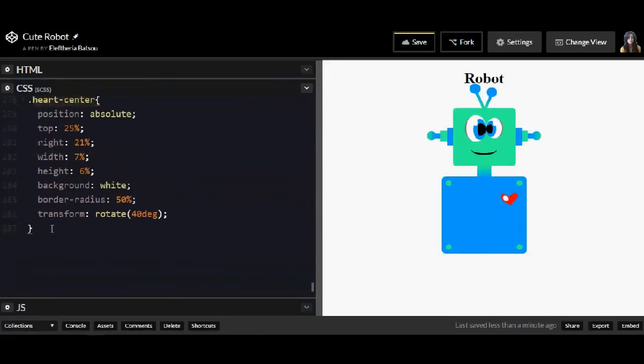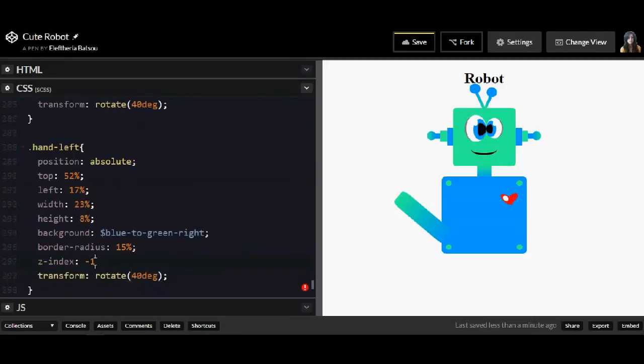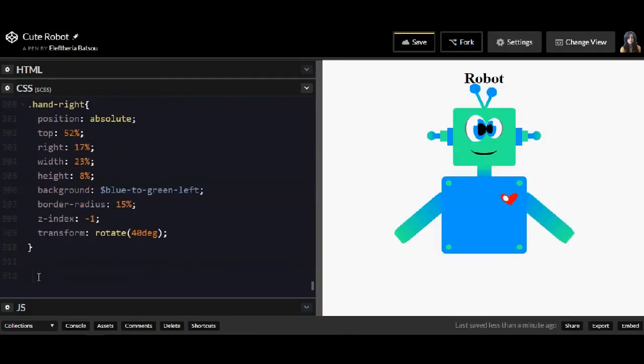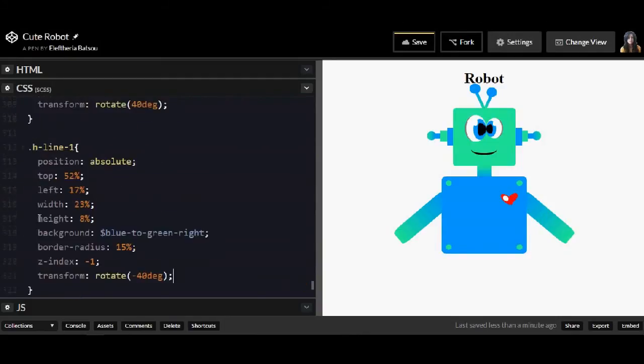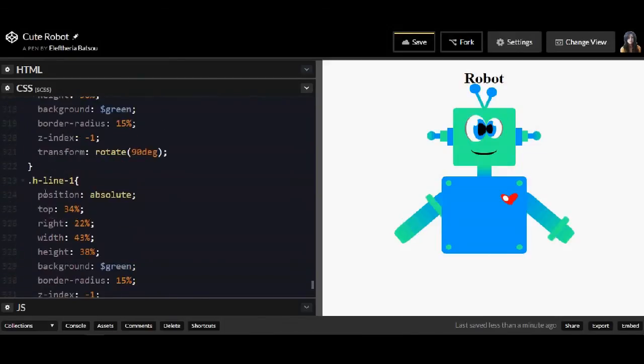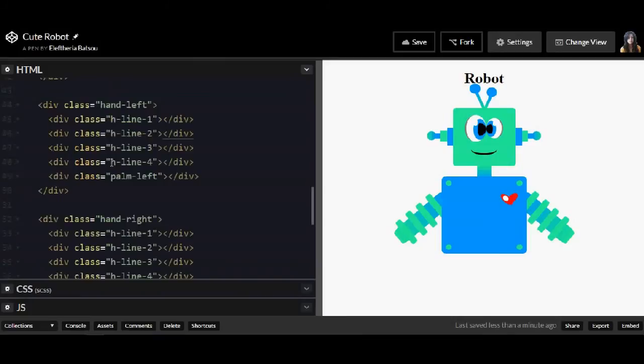Now I'm continuing with the hands. The hands are also the same. Maybe I will just change the color from blue to green on the right, and then from blue to green on the left. But of course you can do it with whatever color you like. In one hand I'm going to have a rotation of 40 degrees, and in the other hand it will be -40 degrees. Here you will see that I'm using the same H line 1, 2, 3 and 4 for both hands.